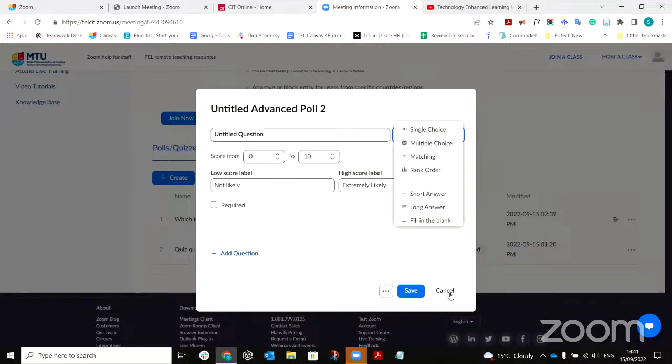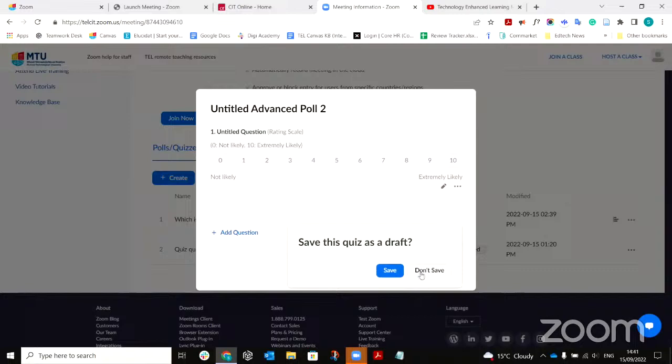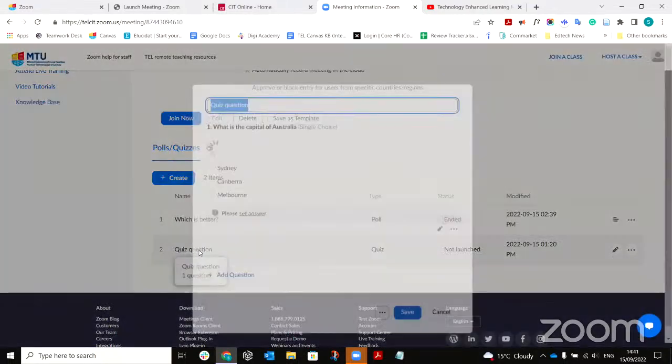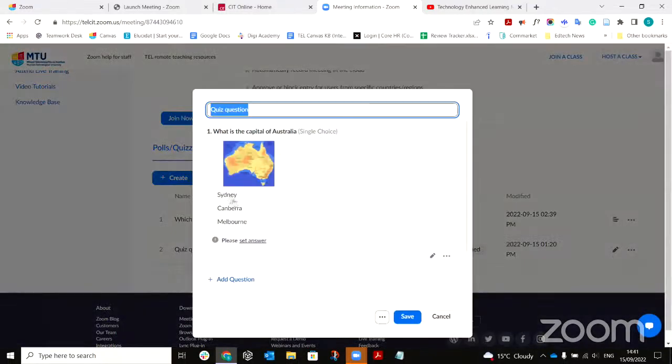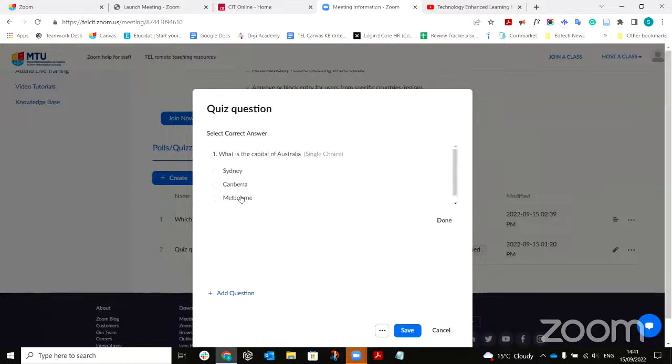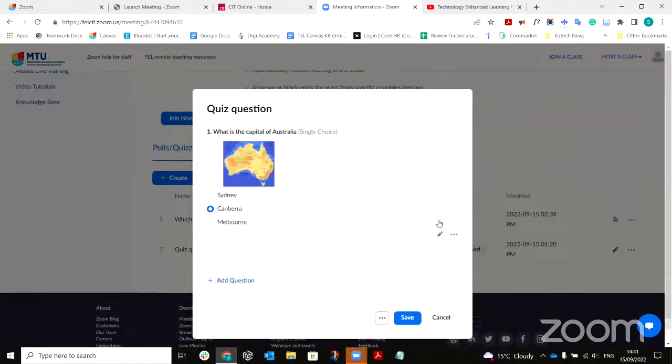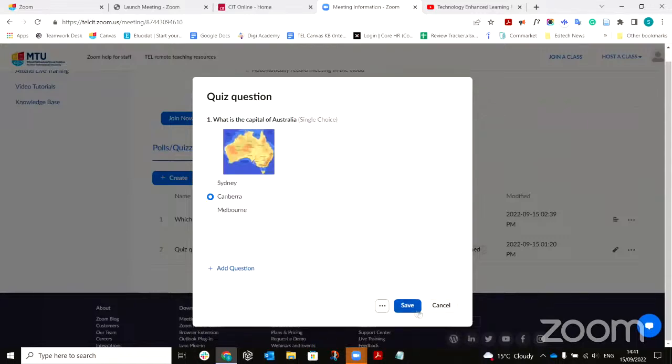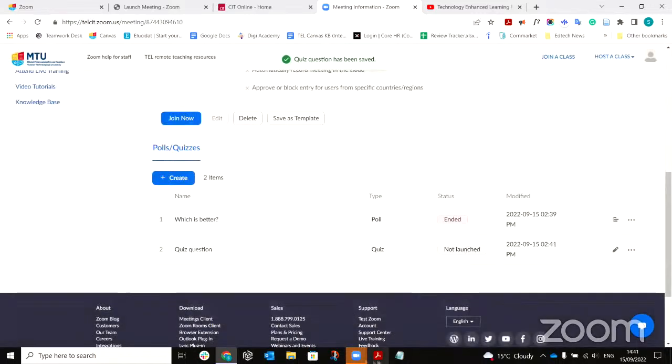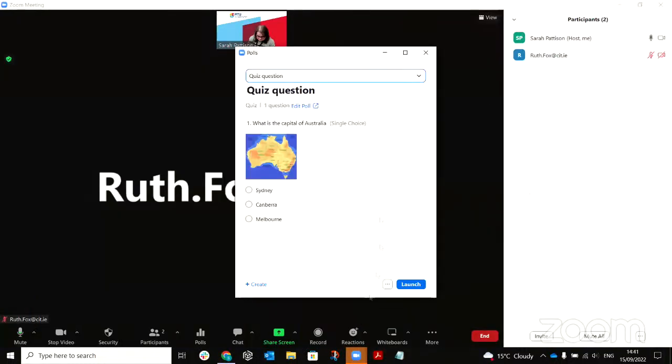So I'll show one that I made earlier, which is this one: what's the capital of Australia? Then you click please select answer, which I actually haven't done, so I'll do that now. Click done. I'm pretty sure Canberra is correct. Then click save. And then I go back into our Zoom meeting.